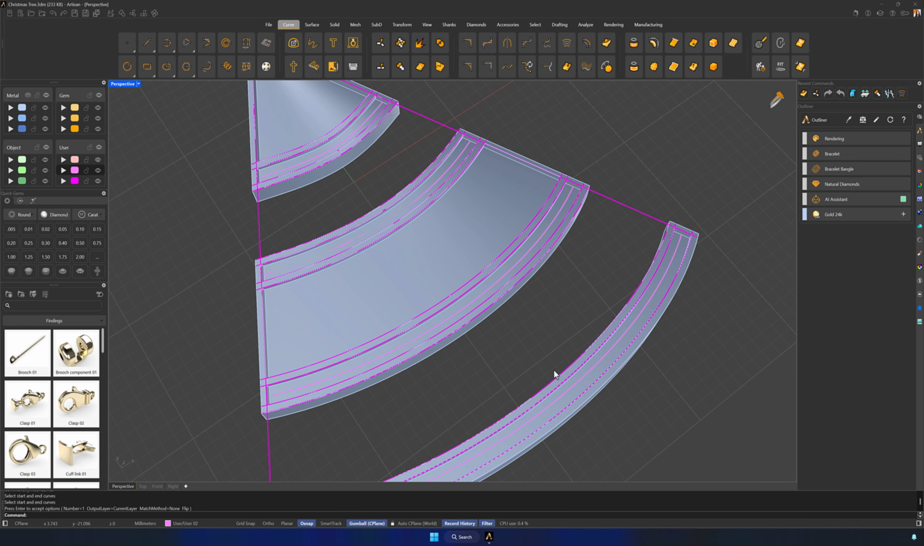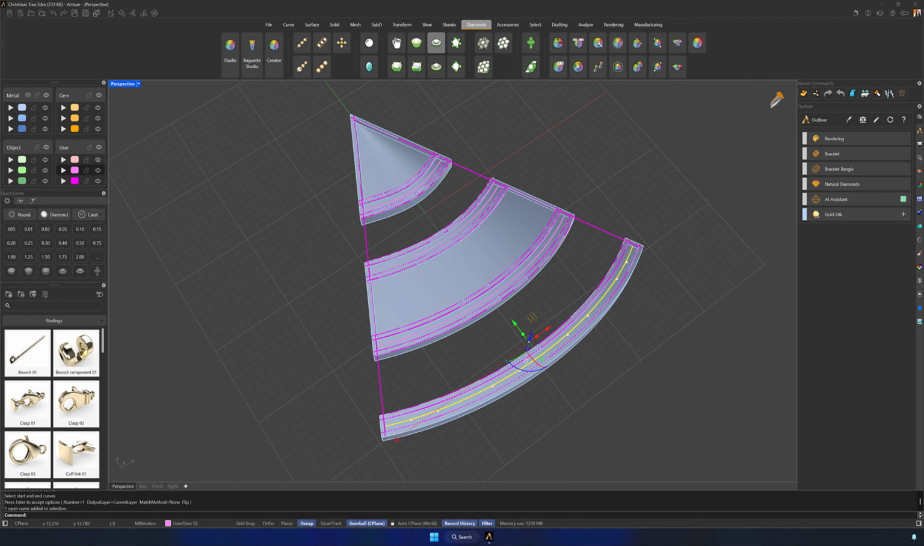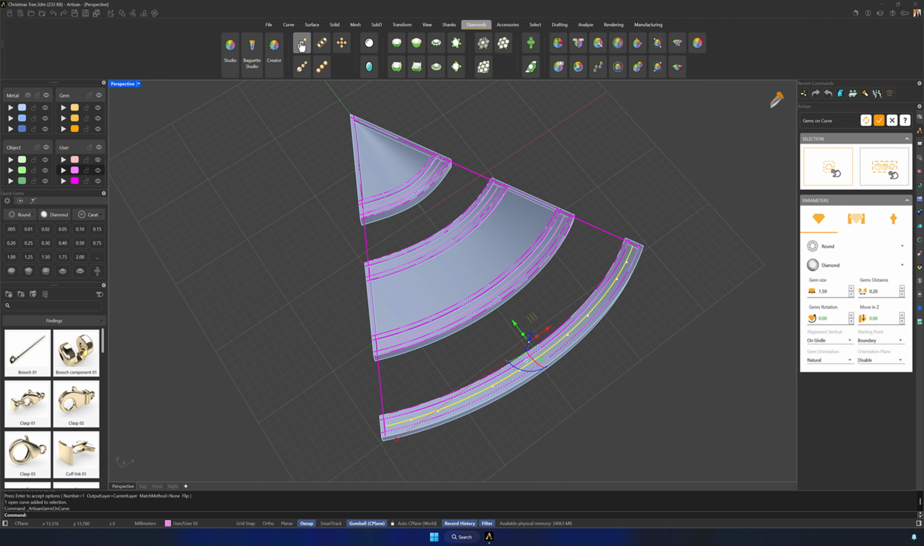With all center curves ready, start adding gems to one of them. Select the curve, go to Diamonds and use the Gems on Curve command. In the panel, assign the curve and the orientation surface.